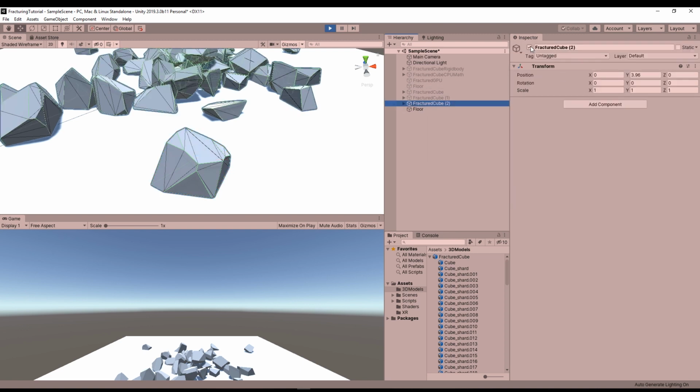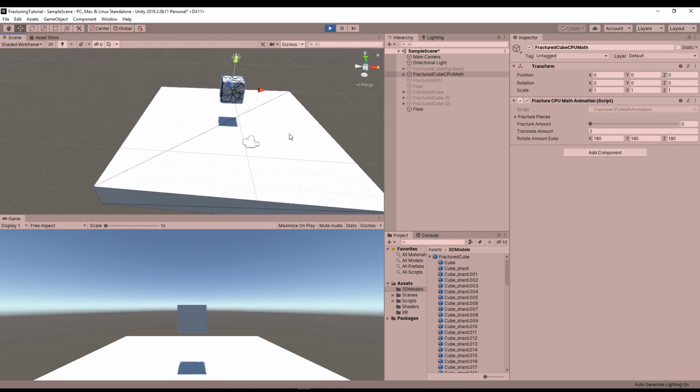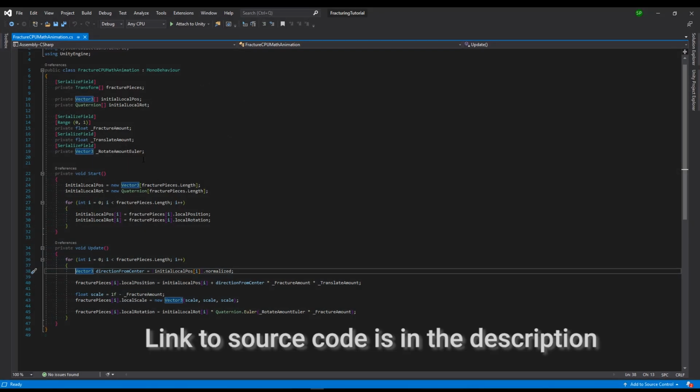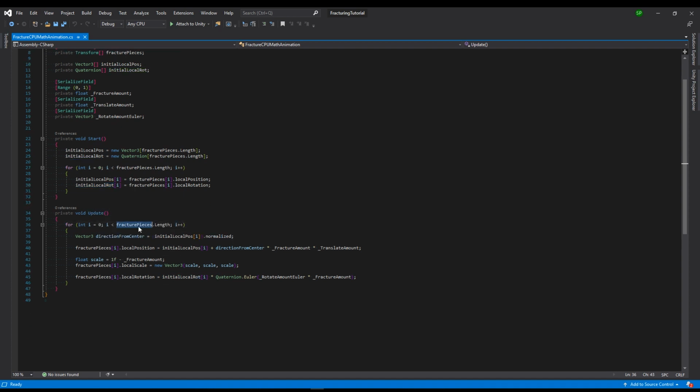So what if we don't need physics, but we need more performance? What if we need something like this? It kind of explodes. We shoot it, it explodes into pieces. They disappear. Yeah, let's see how it is implemented. Let's make it through script. We have our pieces, an array of our pieces. In start, we remember the initial position and rotation, and in update, we go through each piece.